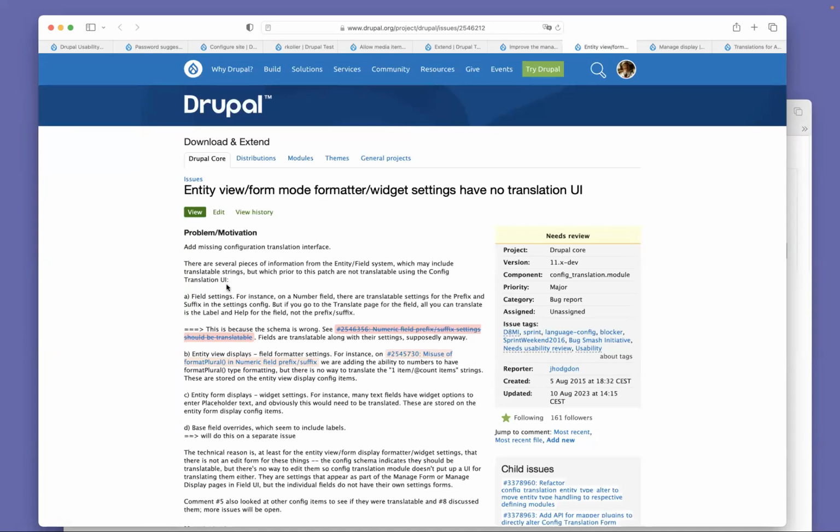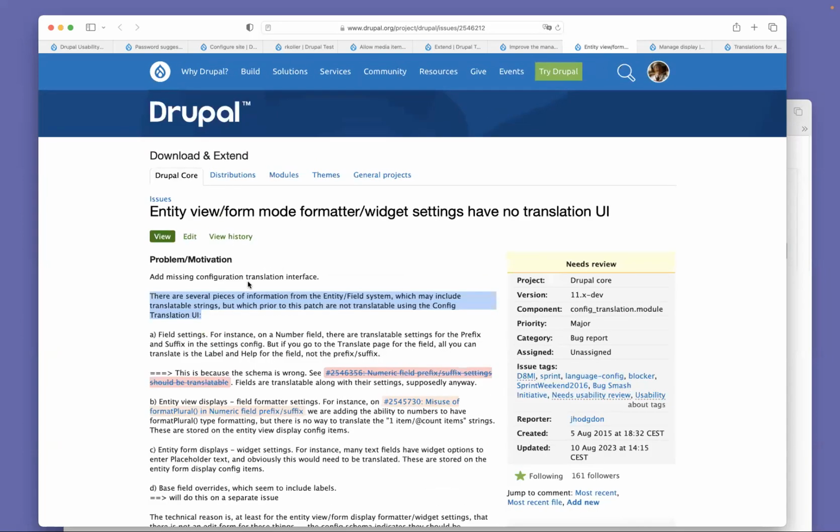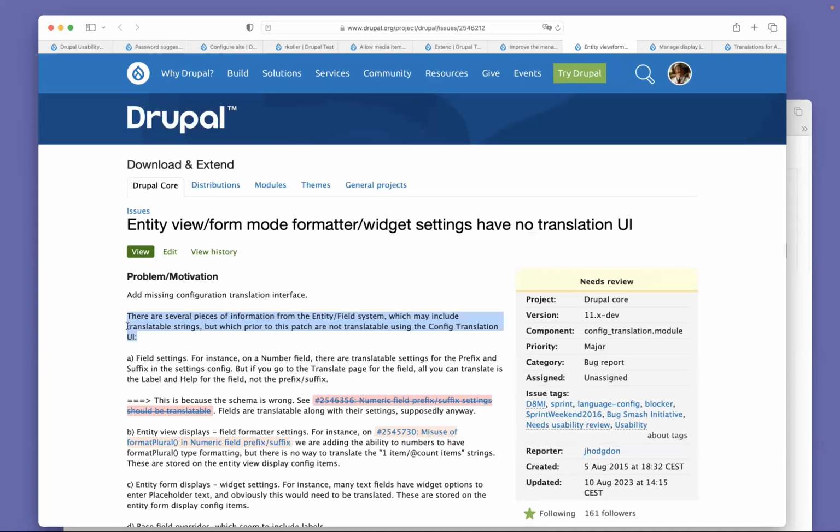And it's just the fact that this is a new interface that you were showing? That is the sentence: there are several pieces of information from the entity field system which may include translatable strings, but which prior to this patch are not translatable using the config translation UI. That is the main objective. Right. And the true and false is an example of that, right? Yeah.